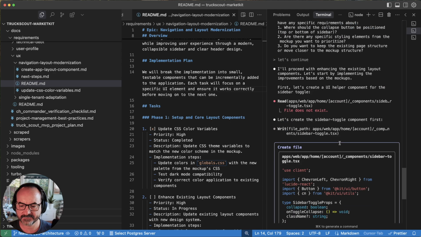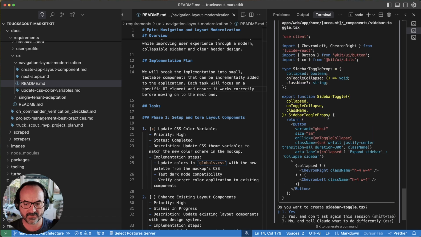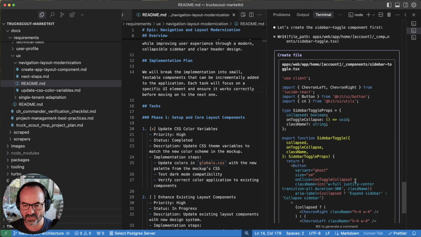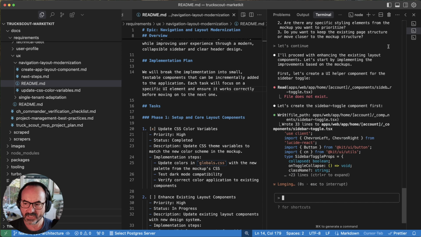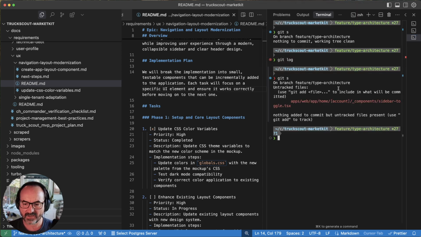Okay, let's see what it's doing. It's creating a toggle bar. So now at this point, I'm just going to think about at a file level, does it make sense what it's doing? And then just not review all the code, you know? So it's trying to create a sidebar toggle. That seems reasonable.